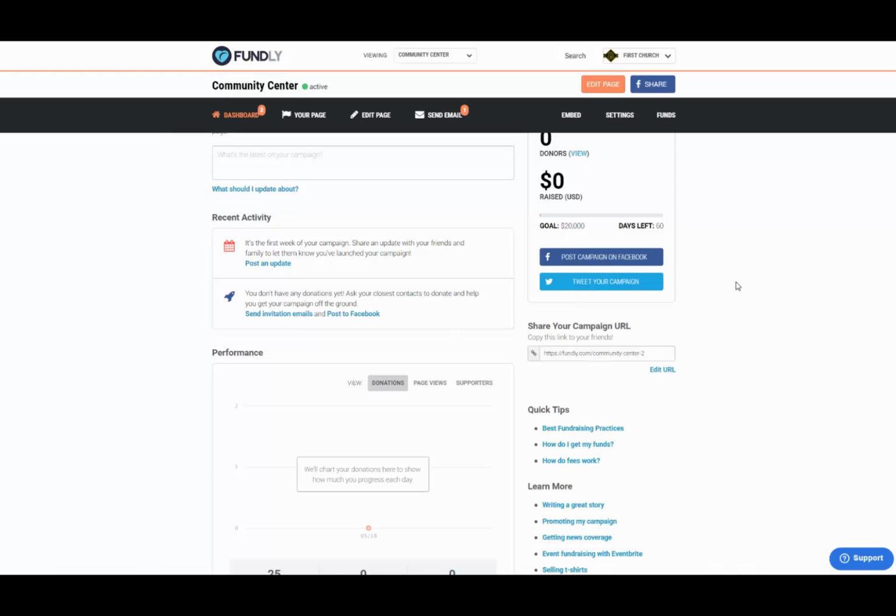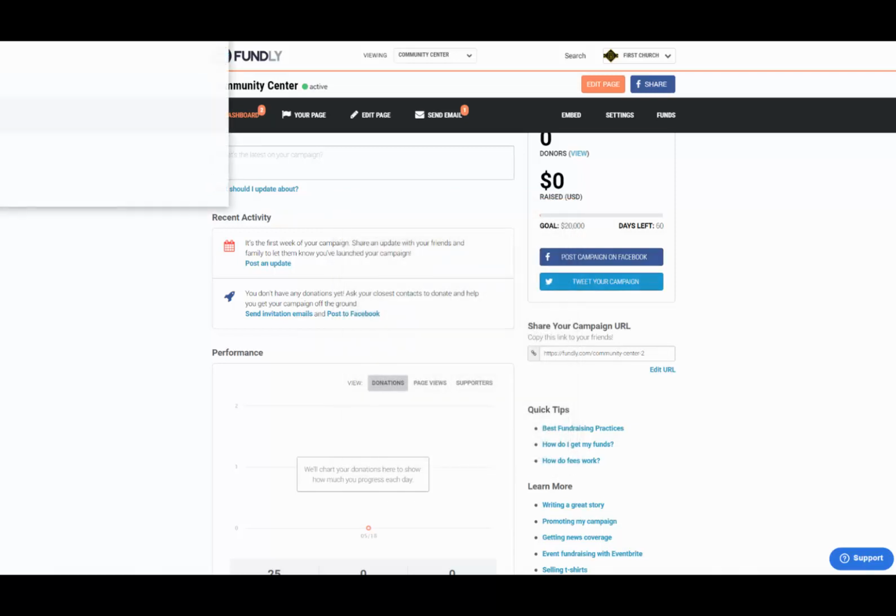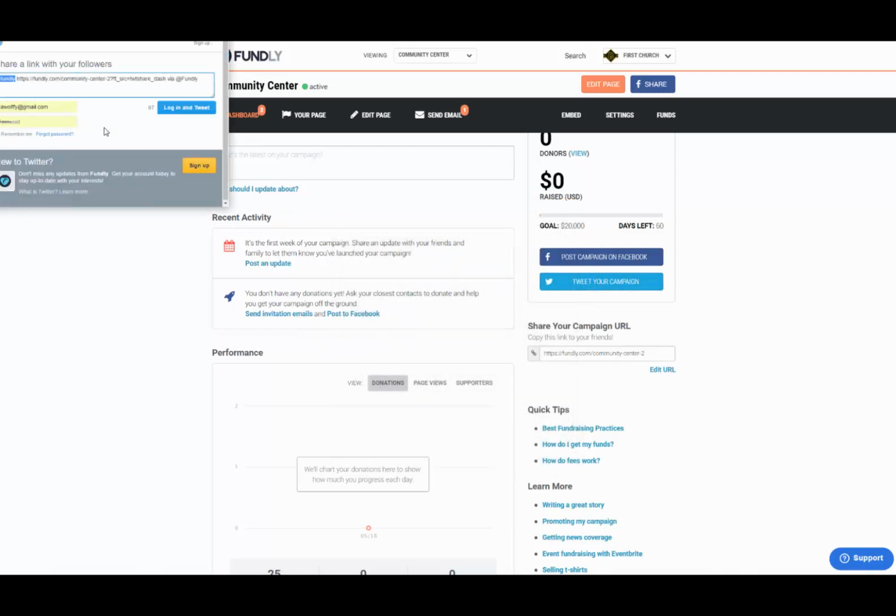Posting to Facebook and Twitter and other social media channels is a common theme throughout Fundly. By selecting Post Campaign to Facebook, this will add a widget to your Facebook wall asking for support for your campaign. Tweeting your campaign will send out a link to the campaign page and allow you to type in more characters related to the cause.